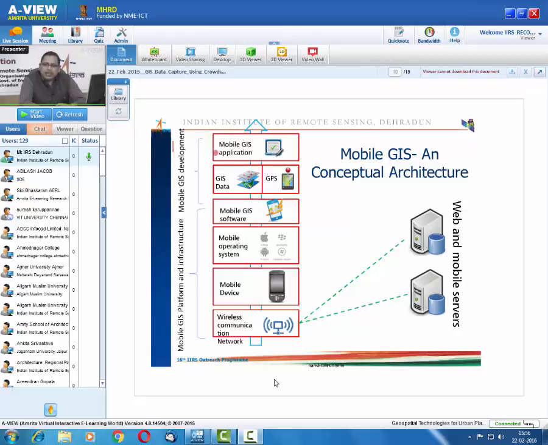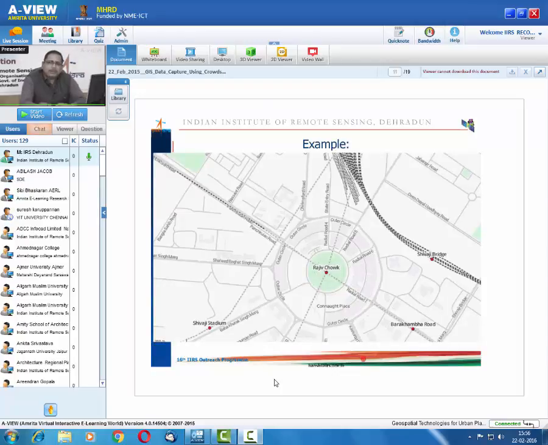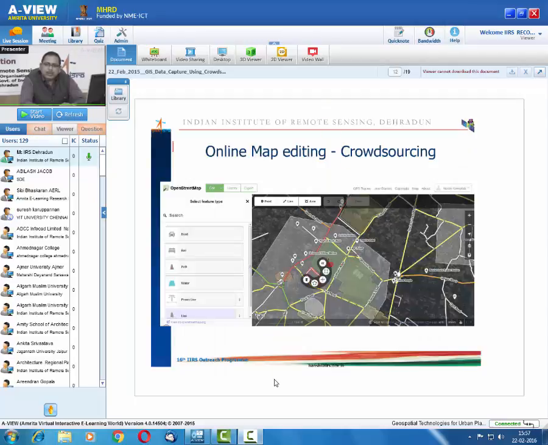And on top of it you can build applications for any theme, like urban planning, disaster management and so on. This is a very typical architecture that we use in mobile-based data collection or mobile-based crowdsourcing approaches. This is a typical example of crowdsourcing using the web, where OpenStreetMap, which was shown to you last time, is also an example. The same screen I am showing here also.